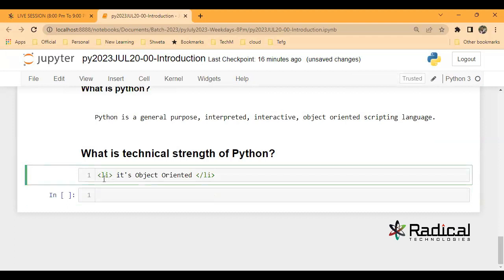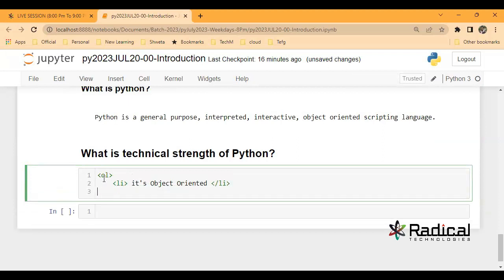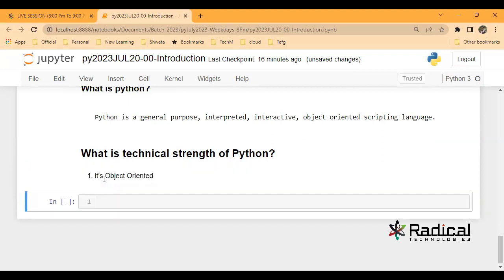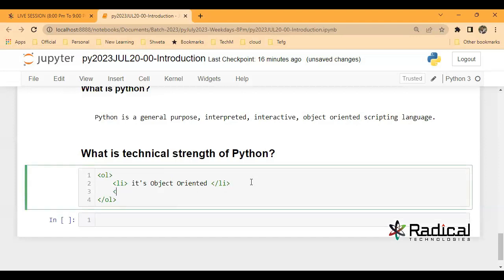want an order as 1 2 3. Okay, so I can use ol begin, and the child items will keep showing me, and then ol close. The 1 2 3 will come. Ordered list means 1 2 3. Unordered list means bullets, bullet numbers.